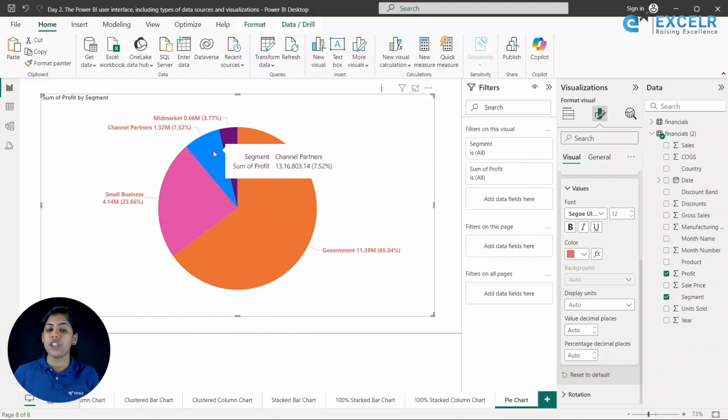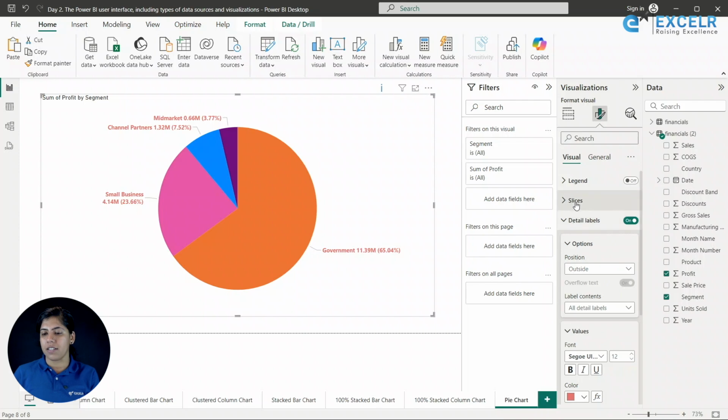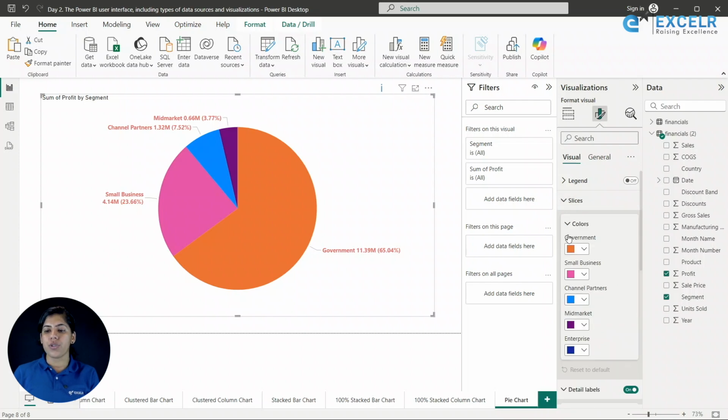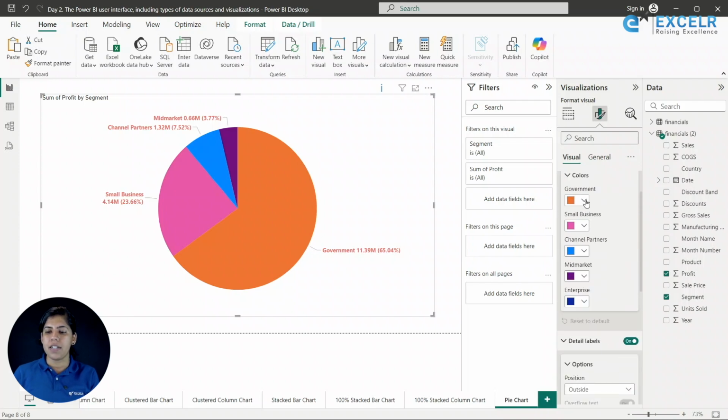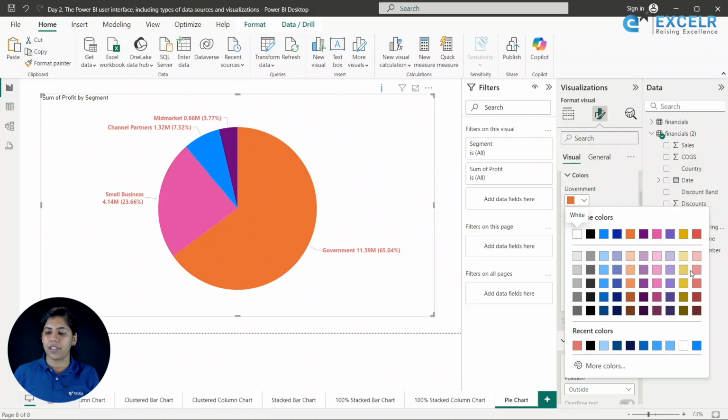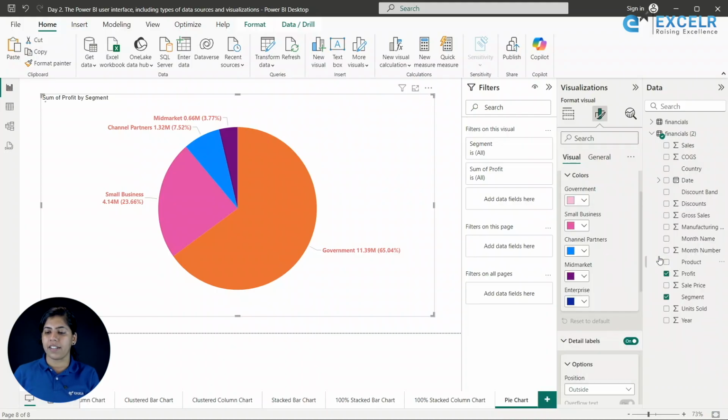Simultaneously, if I want to change the colors of the slices, I can do that by going to the slices. Here we have the slices option. Here I have 5 different segments. I would like to select some shade of a specific color. Let's say I take pink. For the next category, I will take a darker pink. And that's all. We can see all the variations in the same chart.